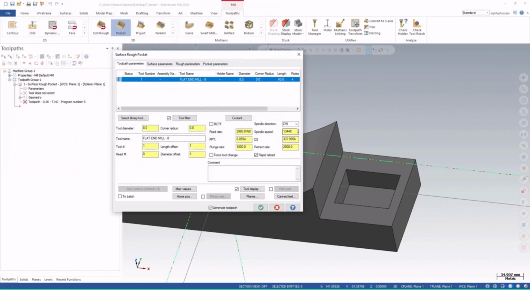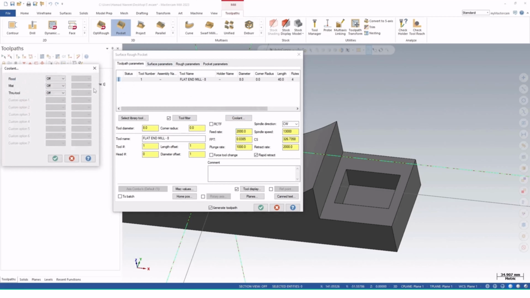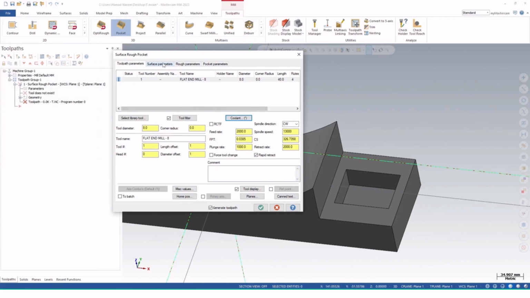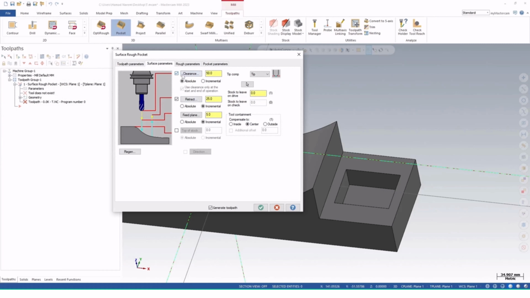Let me define the spindle speed, 13,000 RPM. It's just giving you a rough idea about the spindle speed. Make the feed 2,000 millimeters per minute. And how about the coolant? Yes, we need coolant also. Go to surface parameters, and here the clearance is 15 millimeter above. We needed a surface clearance, but after that the retract point, which is 25 millimeter in absolute. And how about the feed plane? Let me define that the feed plane should be 5 millimeter above the plane.